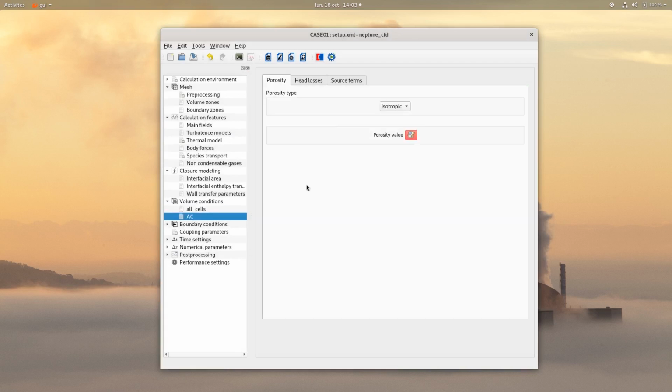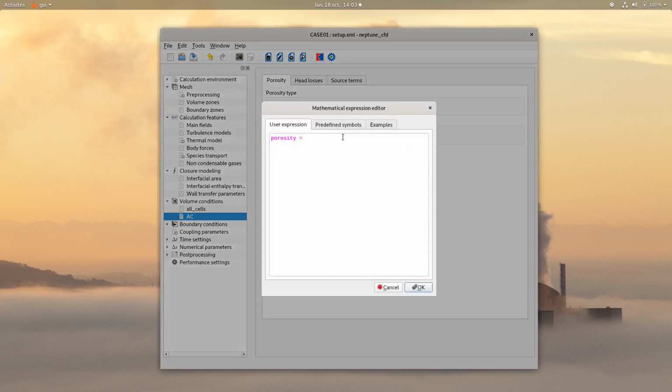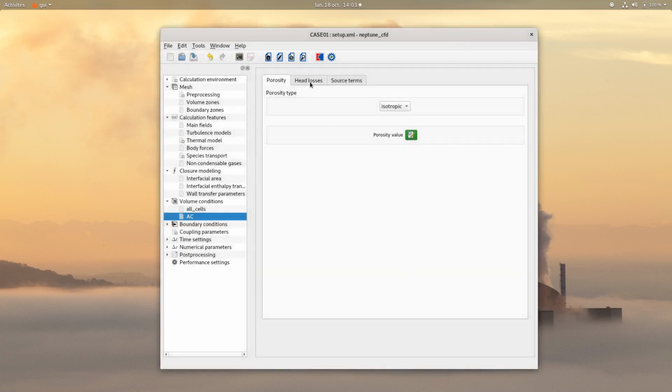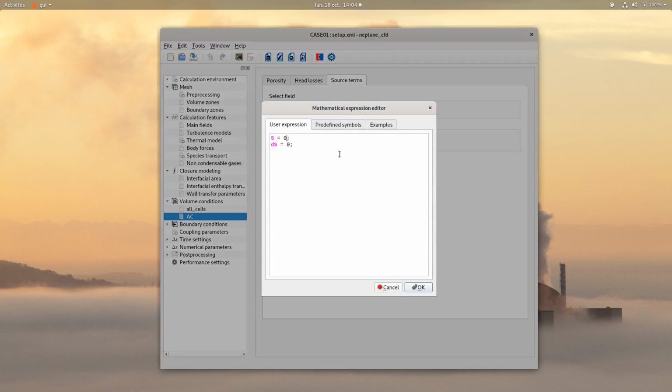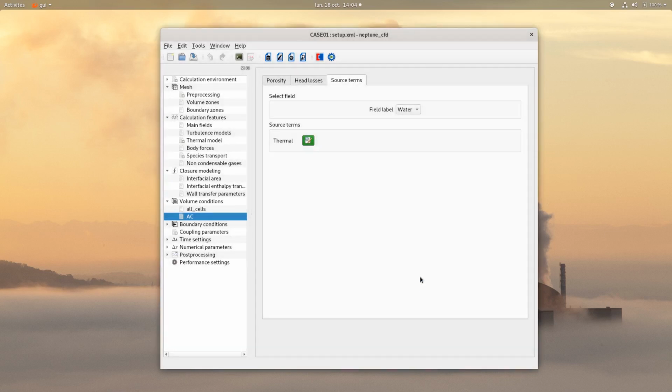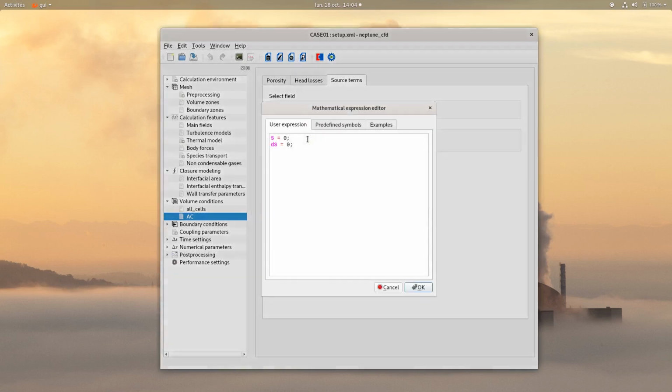Then click on AC. First, for the porosity, set a value of 0.6. For the head losses, set a value of 200 for the 3 fields. And in the source terms tab, set the following properties for the water field. And for the gas field, let the values as 0.